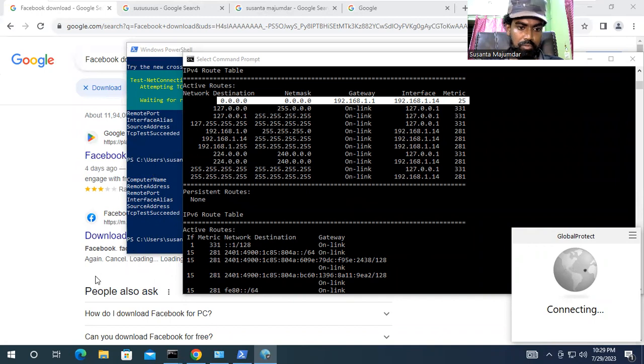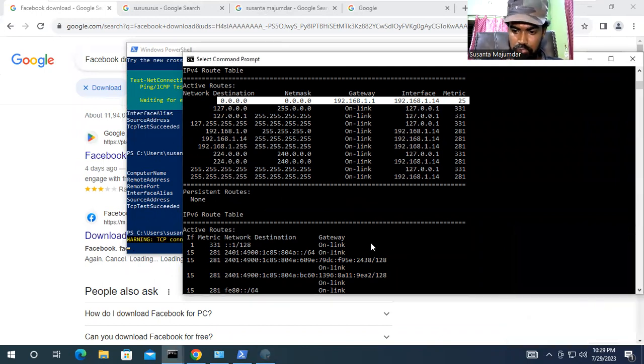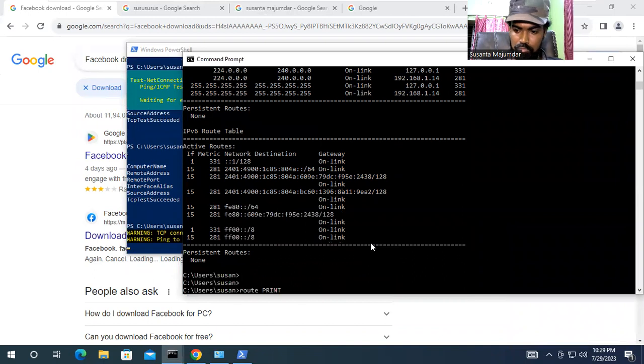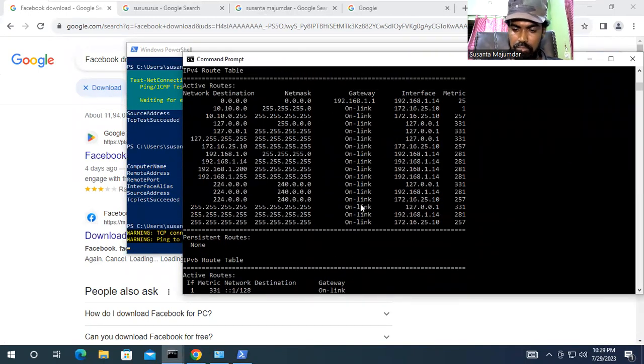See, Facebook has been opened in the background because the internet has been connected. It is using the local internet. Now it is connected. Now what I'm going to do, I am using the same thing. Now see, again the same.